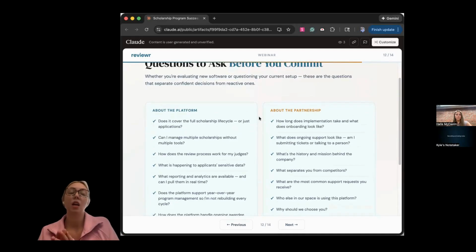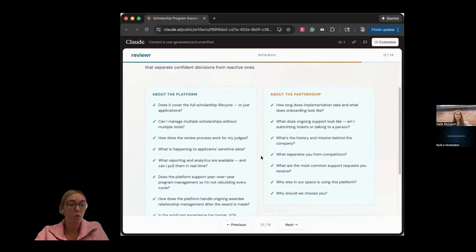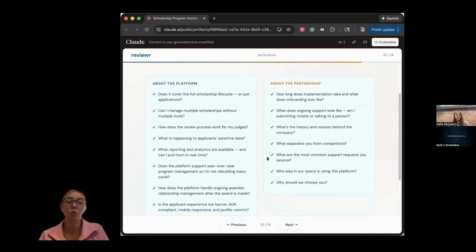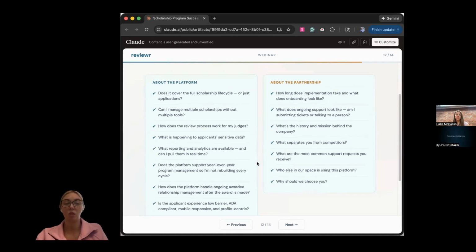So overall, just questions about the platform. Is it able to fully cover the life cycle of your scholarship? Is it missing pieces? That's one of the bigger questions that can be super important. Can I manage multiple scholarships without multiple tools? Depending on how many scholarships you run, or if you run any other type of programs, that can be super important. Another one is how does the review process work for my judges? As we know, judges are super important, so making an easy process for them is a great question to ask.